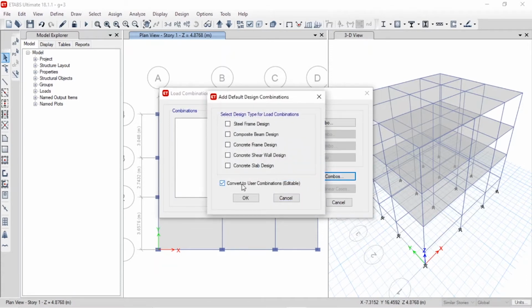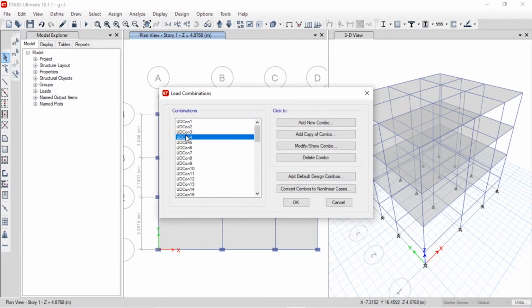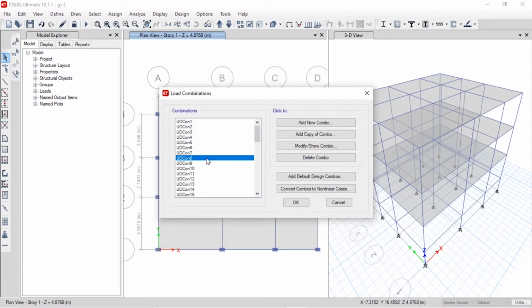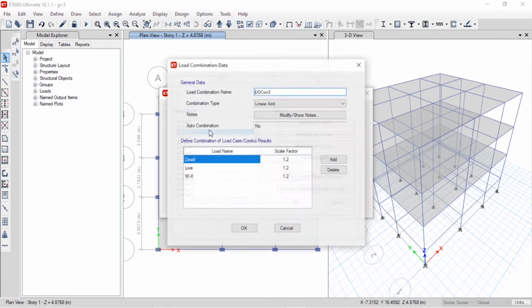I'm going to click to convert to user combinations so that it will be editable, for the concrete slab and concrete frame design, which includes the beams and columns. Then click here and you can see many combinations generated. They are different, that is for the ultimate load and the different service conditions, and the scale factor will be considered. If I click on a different one, we will come to know what all the loads it has taken and what scale factors it has taken, and then click on OK.